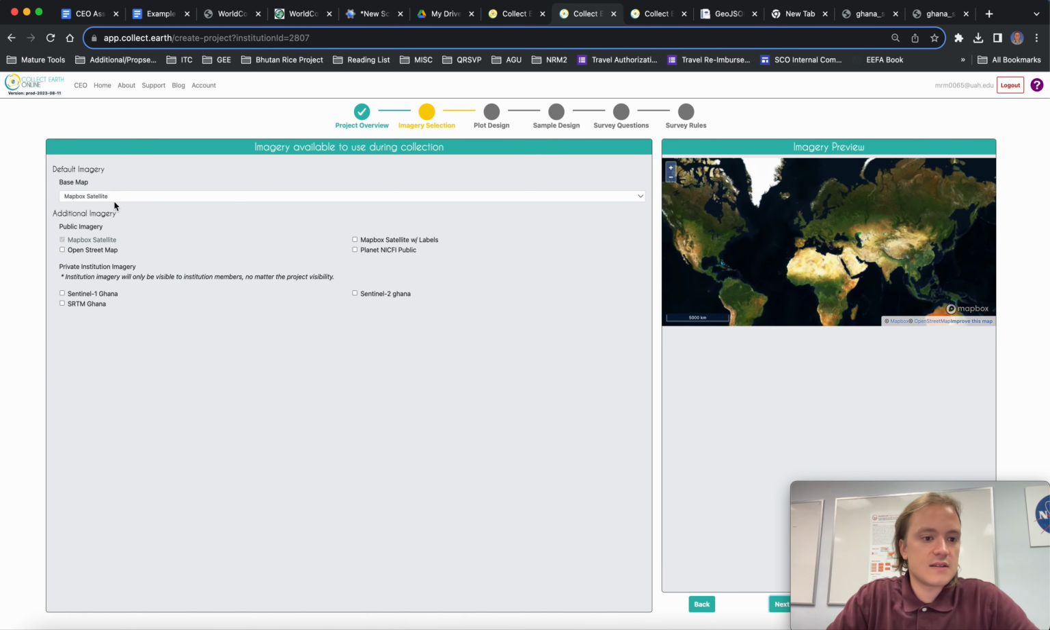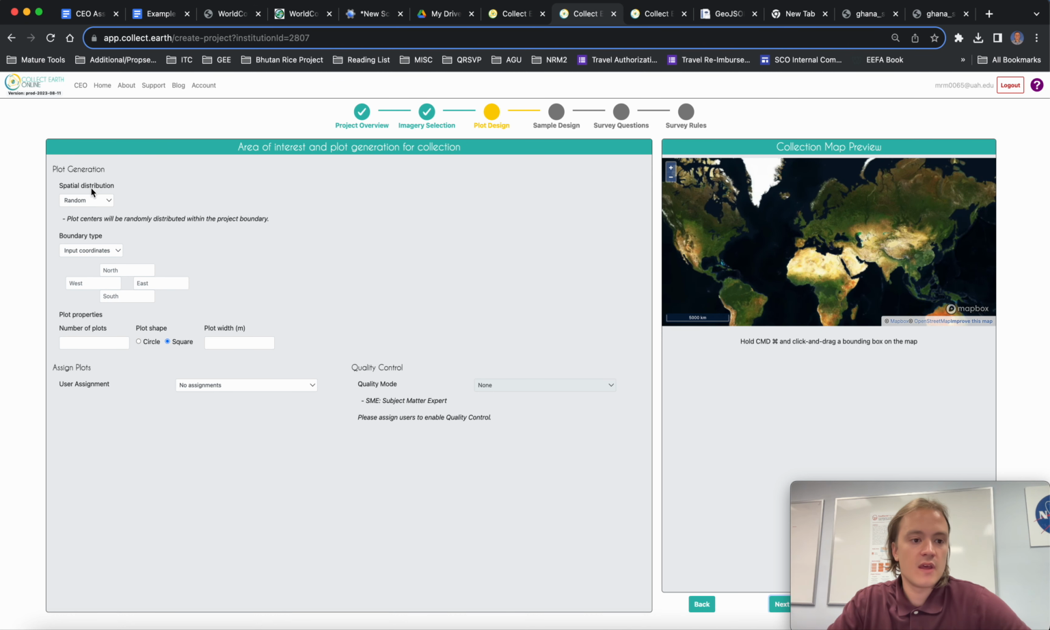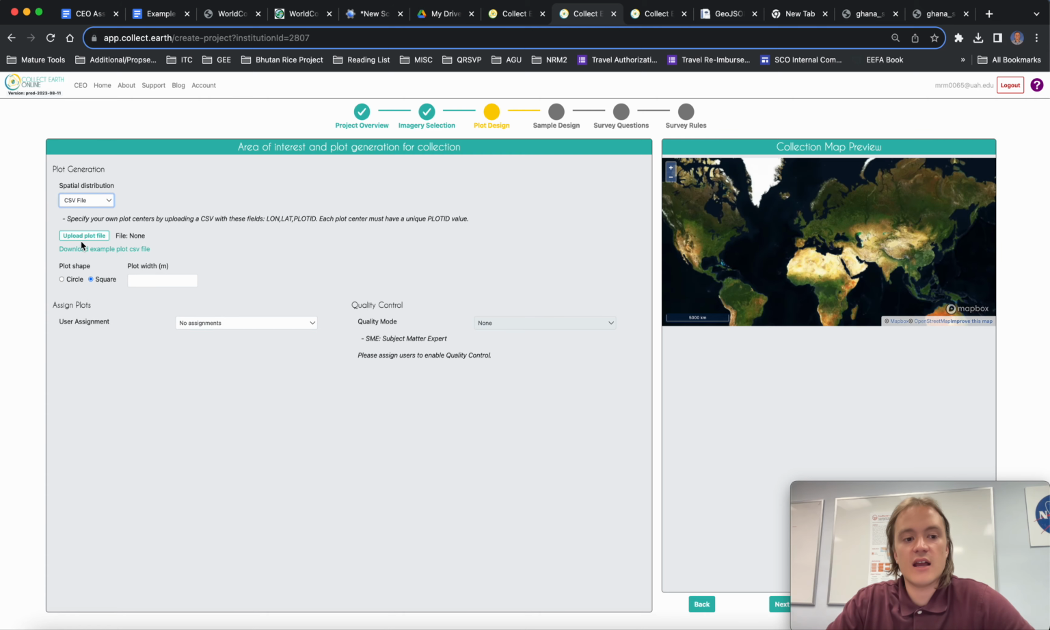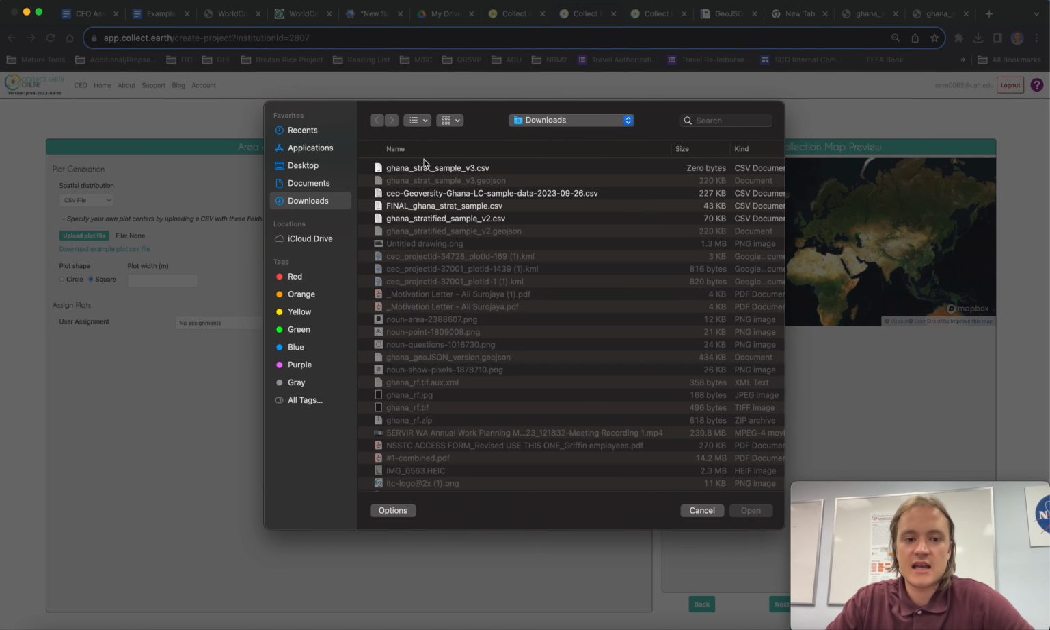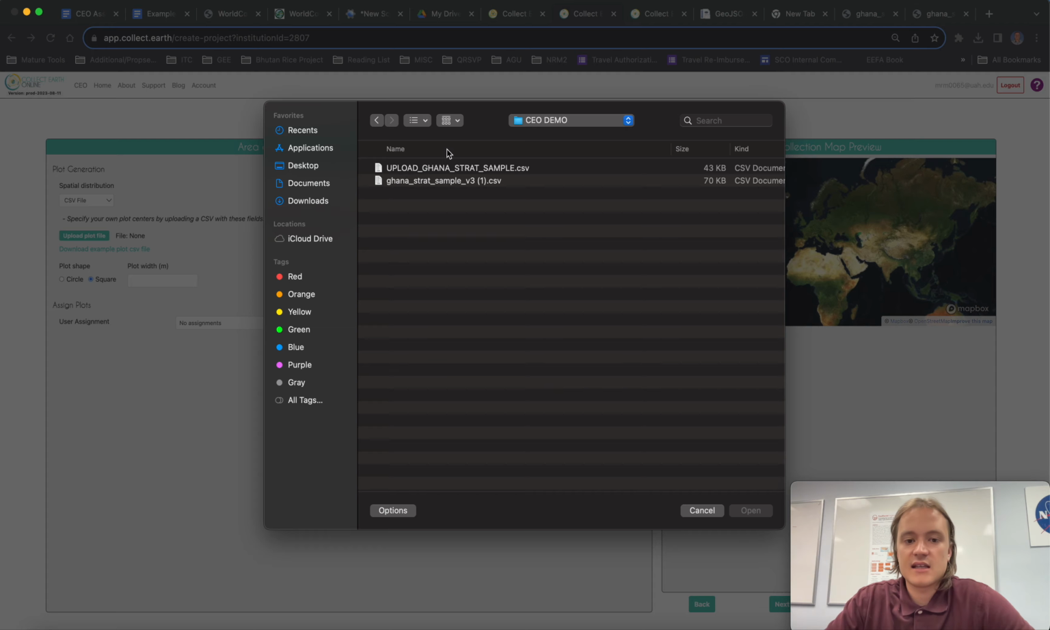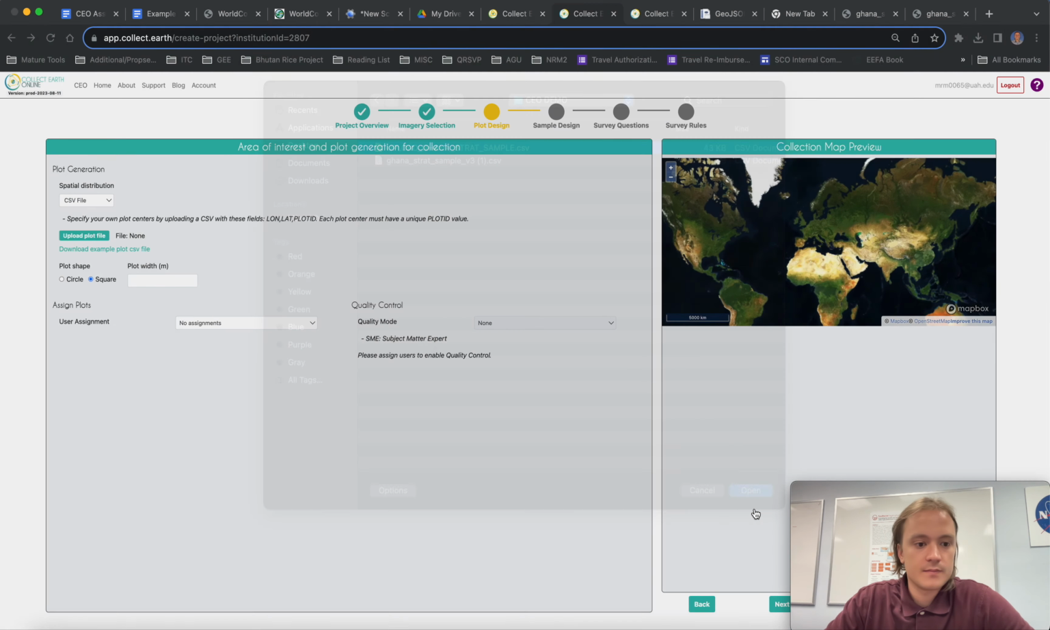And click next. We'll have our base map be that Mapbox data. We want to include Planet NICFI public, and then we want to include Sentinel-1 and 2, as well as that SRTM data that we imported earlier in this video. Then for plot design, we are going to click CSV file and upload that file we just created. So again, let's navigate to that folder we were just in and click this file that we made.